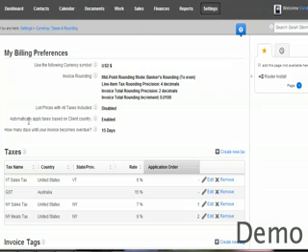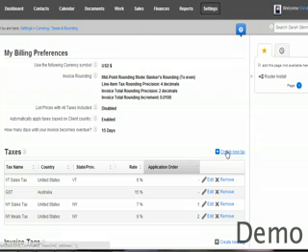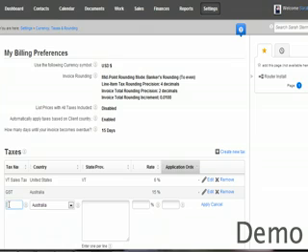You can have taxes automatically applied to your invoices based on the client's country. To do that, you can click here and either enable or disable that option. You can also create new taxes by clicking right here. It'll bring up a new box and you can give your new tax a name.